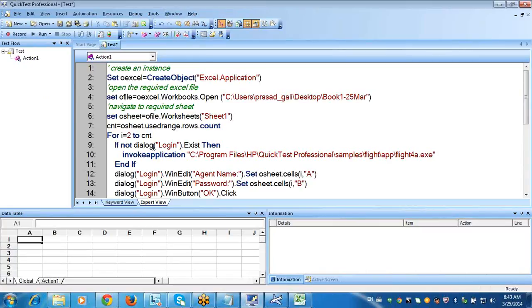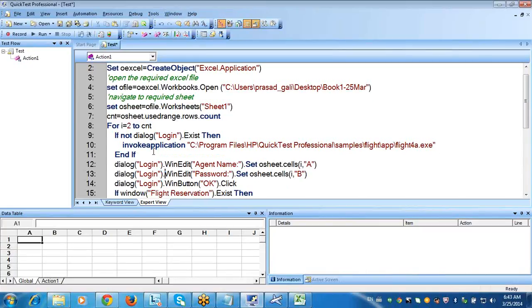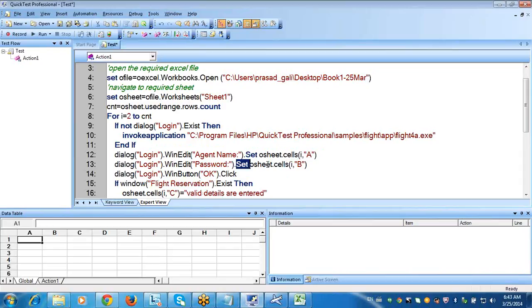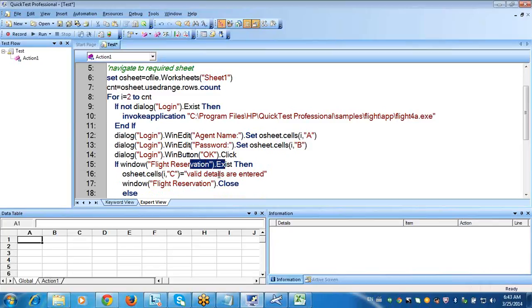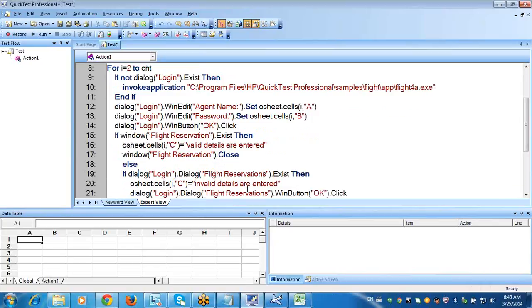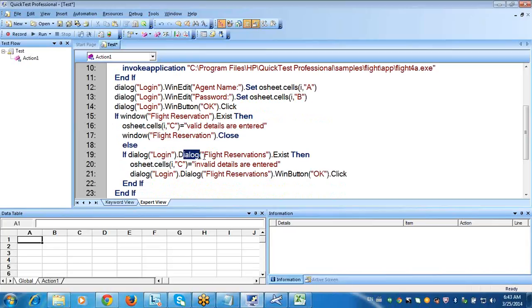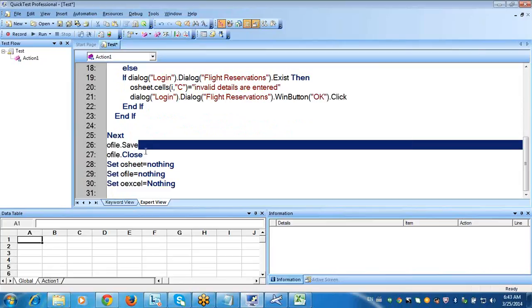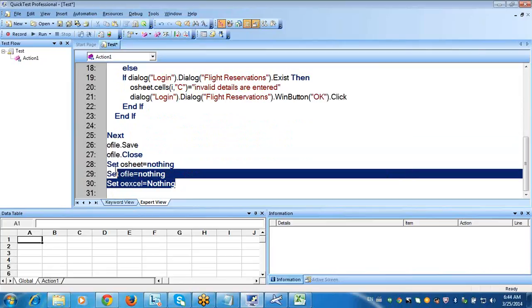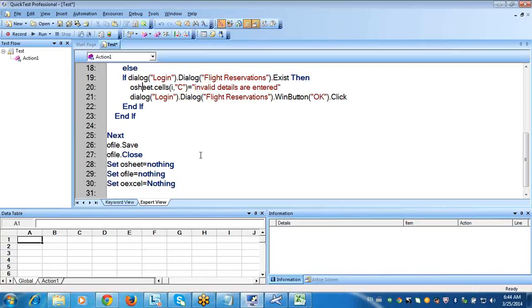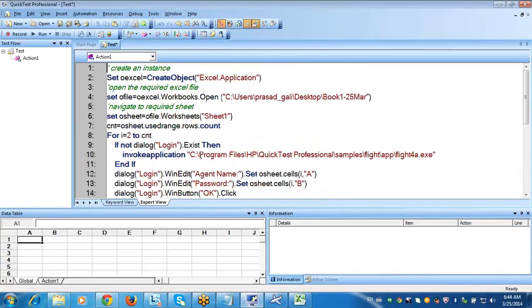I is equal to 2 to count, and first I will get the first row details and click on OK. If I am getting my home page, I will say valid data, and if I am getting my error page, I will write the details back to my Excel saying invalid details. Once I am done, I will save my Excel, close the Excel, and clear all the objects. This is your Excel. Tell me any doubts? Clear?